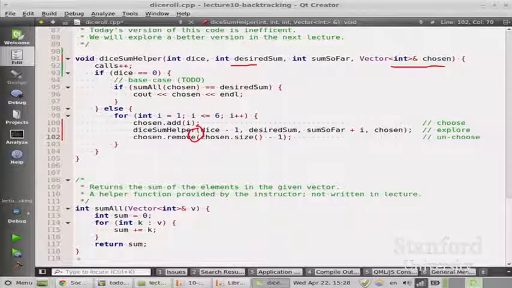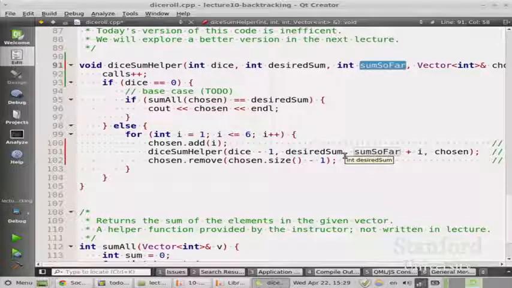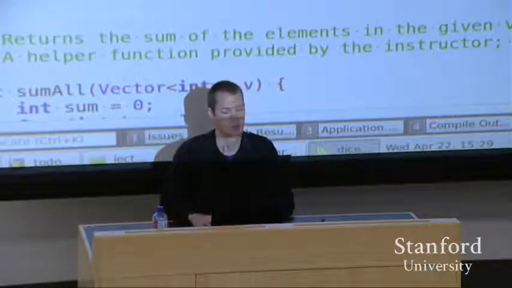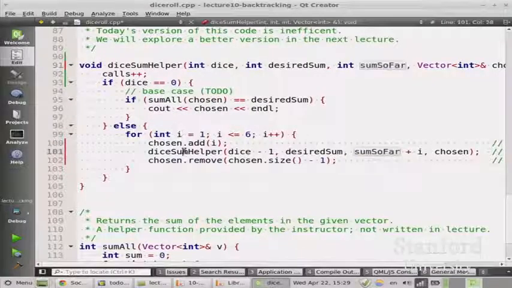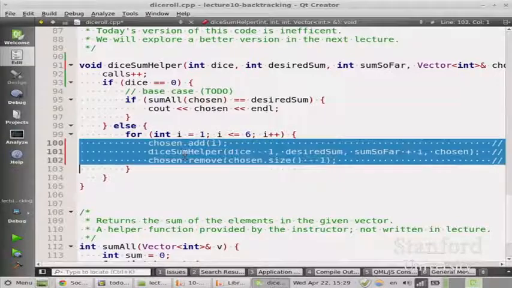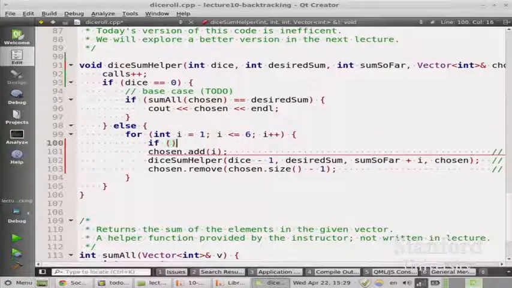OK? So now, at any point in this code, I know what the sum is so far. The whole point of that being a variable in our code is so that we can avoid bad paths in the code. So how do I do that? It seems like I don't always want to do this stuff, right? It seems like there's some sort of test, like if something, then I want to choose, explore, unchoose.